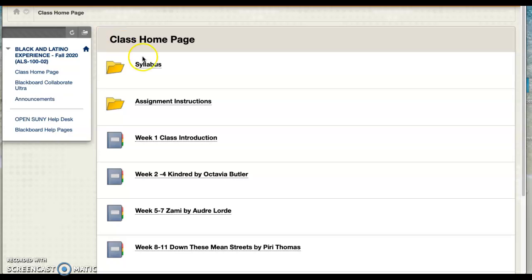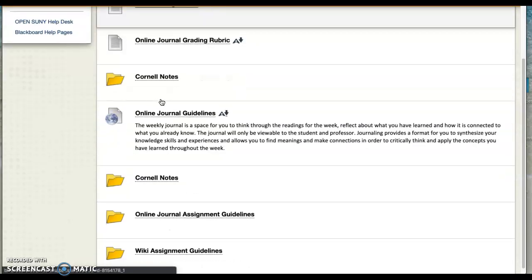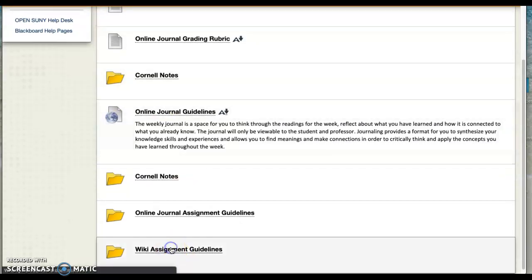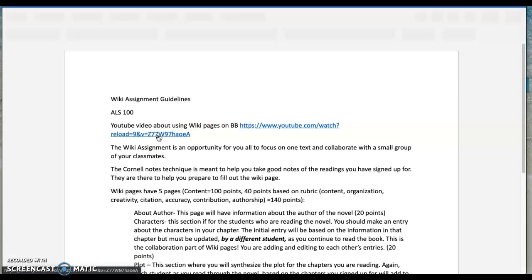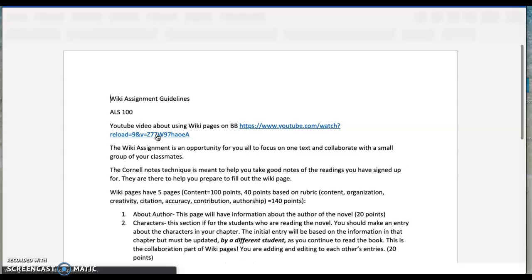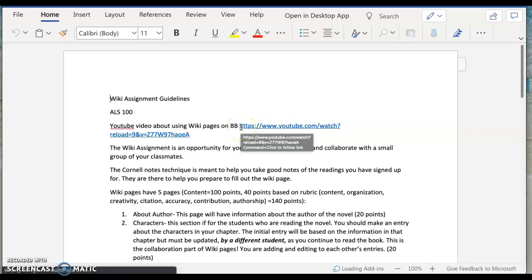So I'm going to first start by showing you where that is. The assignment instructions are here, and the Wiki assignment guidelines should be in this folder. If you go to them and click, it'll open up a Word document with the Wiki assignment guidelines. You also have a YouTube video on how to use wiki pages on Blackboard, so please make sure you watch that.